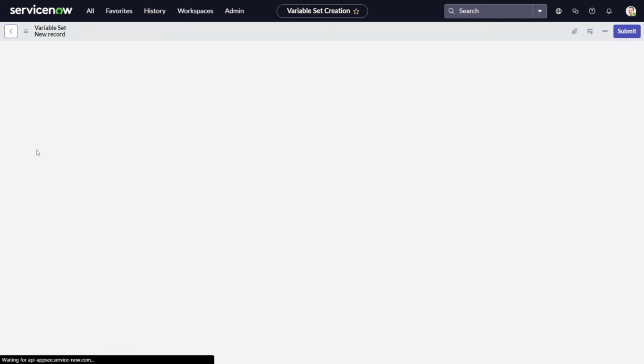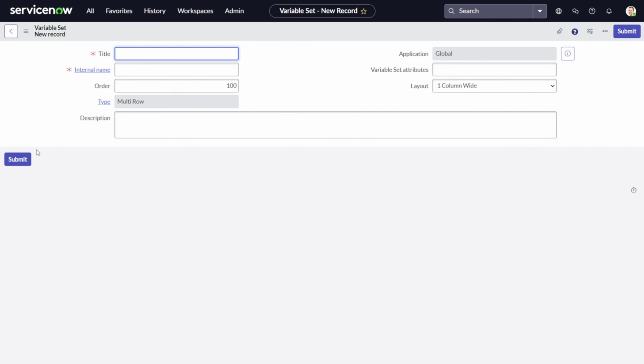Then we have to give the name for this variable set. What name should I give? I will give it the name group access. The internal name will be group access. We can give the description: this is the MVR for group. Why is R coming in capital all the time?